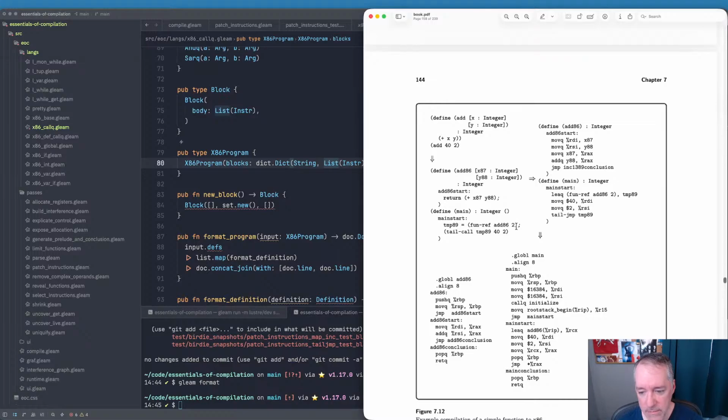Okay, and then we've got the fun ref. I did that as Erlang syntax, like function name /2. Okay, then it tail calls with those 2 arguments, and you translate it to this, and here we've got the definitions, and moving the arguments into the variables, and then jump to the conclusion. And here, main start does the leaq, and it's got tail jump, right, and moving the arguments into the argument registers.